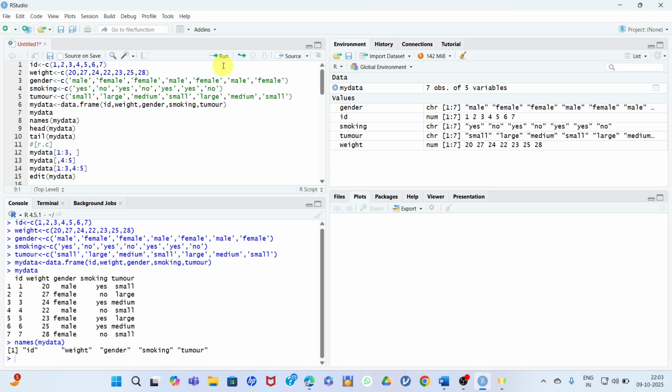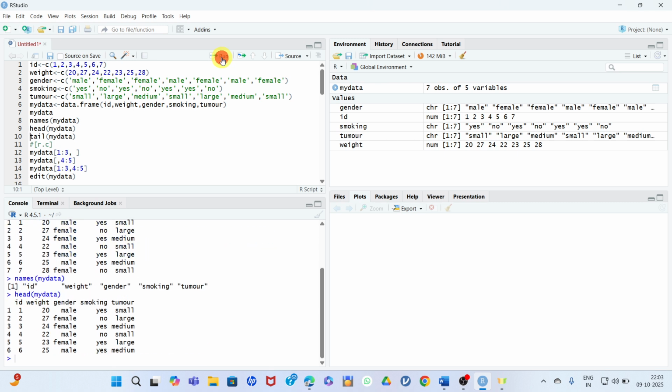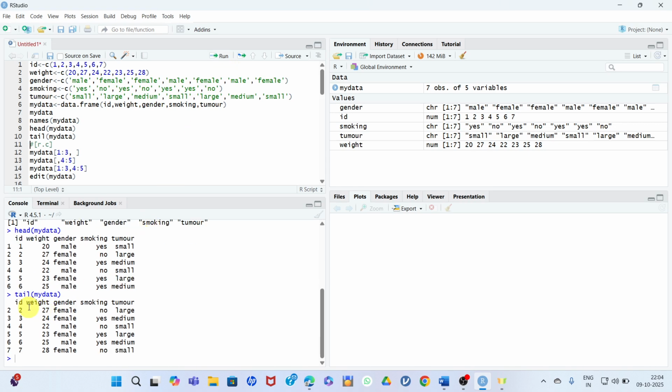So let's click the head command. So it will show you the top six observations, 1, 2, 3, 4, 5, and 6. So the command is head in bracket my data. So let's do another command, tail command. So in tail command, you can see that these are the last observations starting from 7. These are the ending observations. So let's give space so that you will not be confused here.